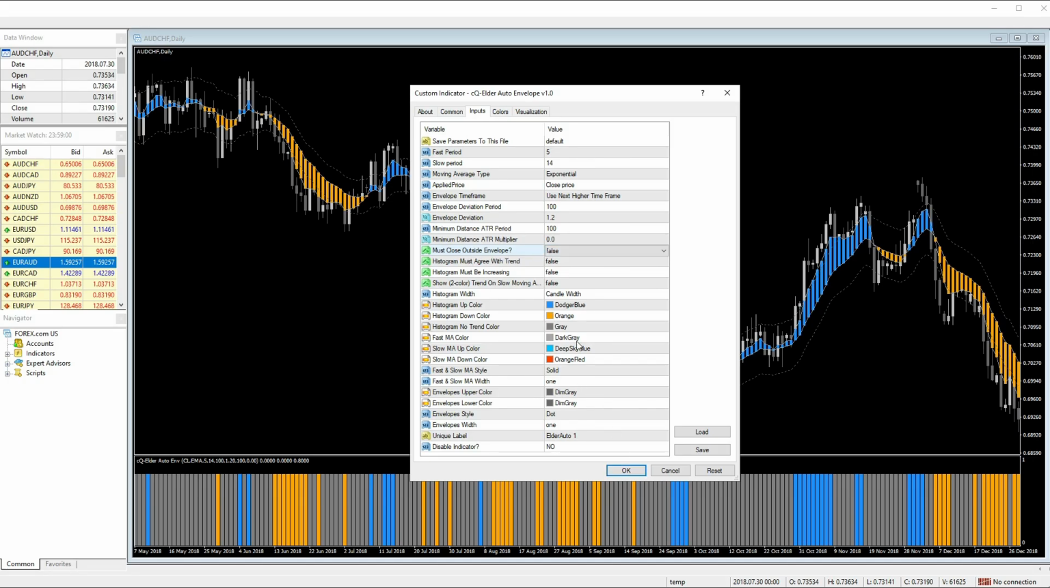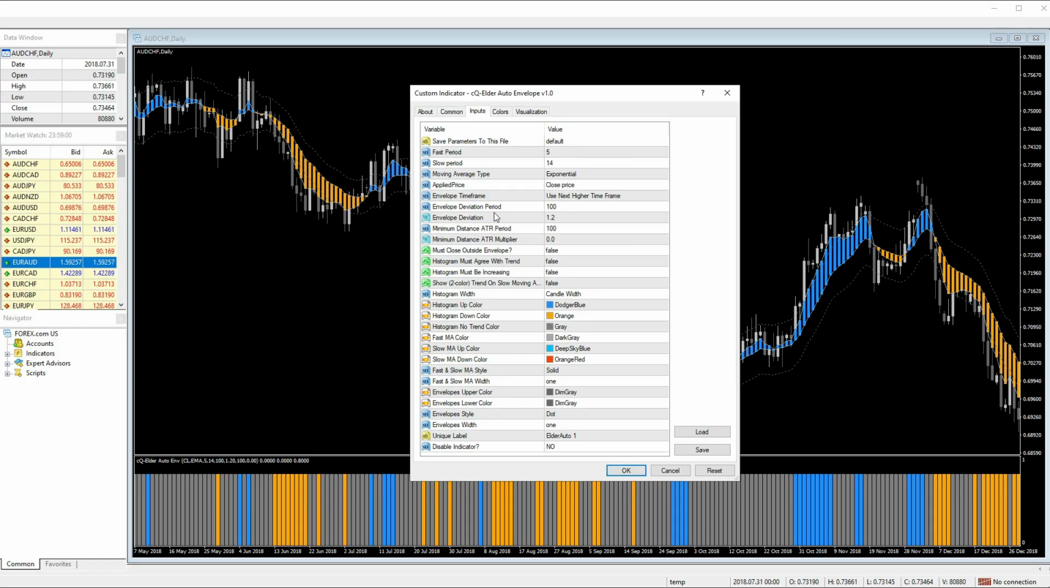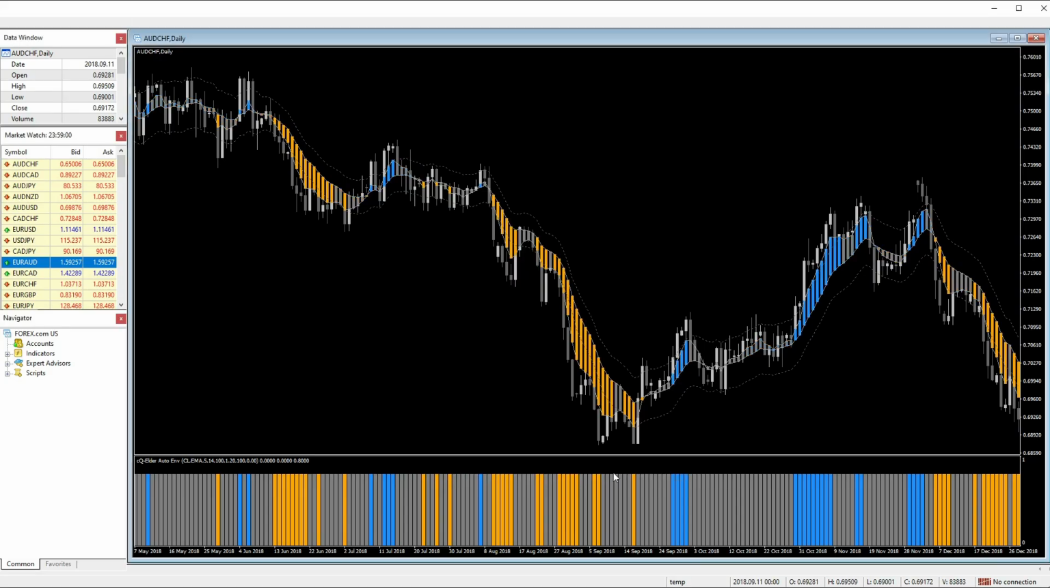The next one is must close outside the envelope. And the envelope are these lines here. In the original, this envelope deviation is 2.7. I think it was being used for a possible exit point. I'm not sure. I'm going to use it for an entry level, so I moved it down to 1.2. And we'll see what happens when I put must close outside to true.